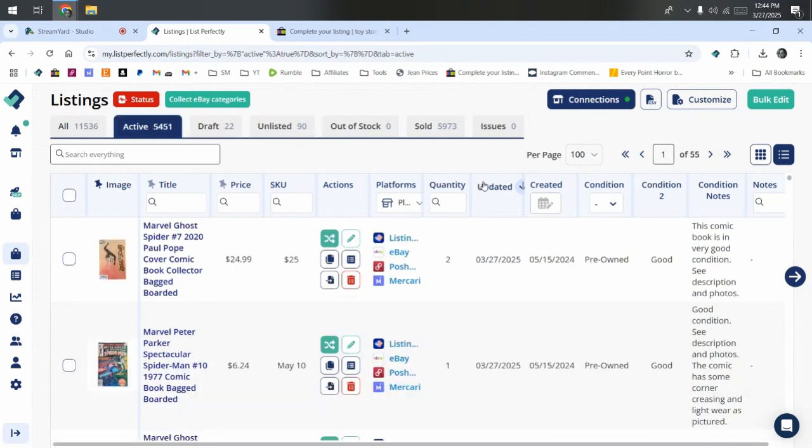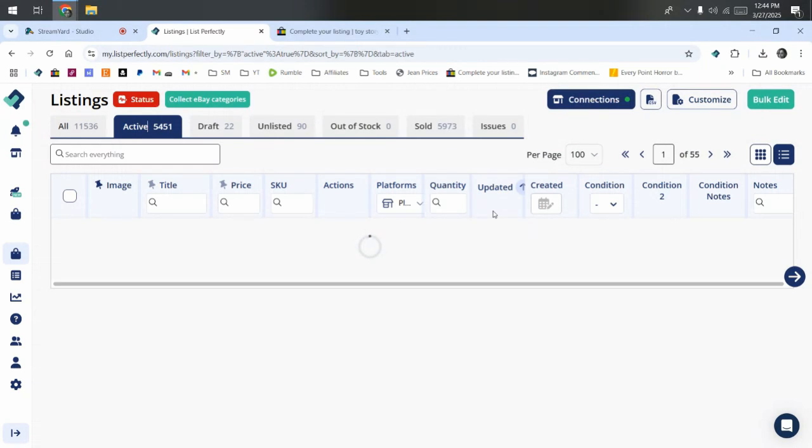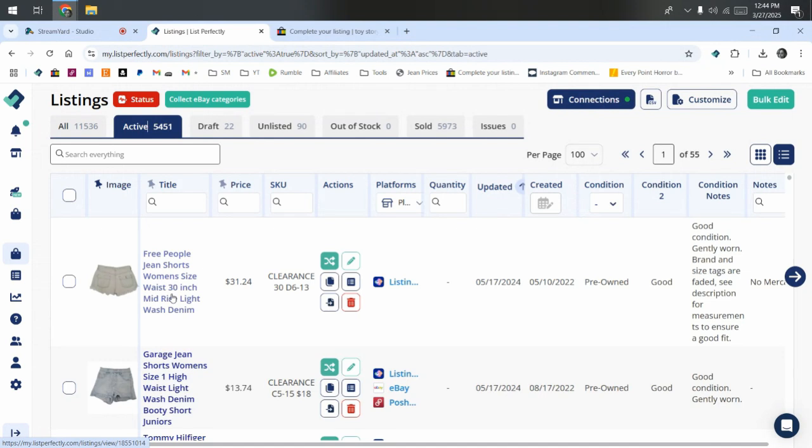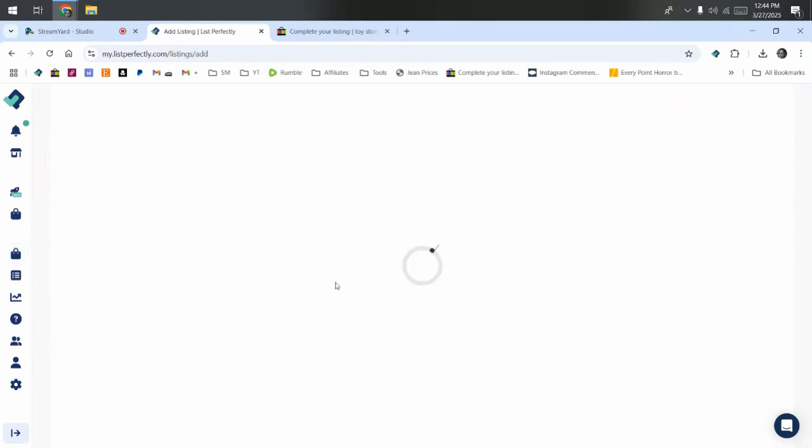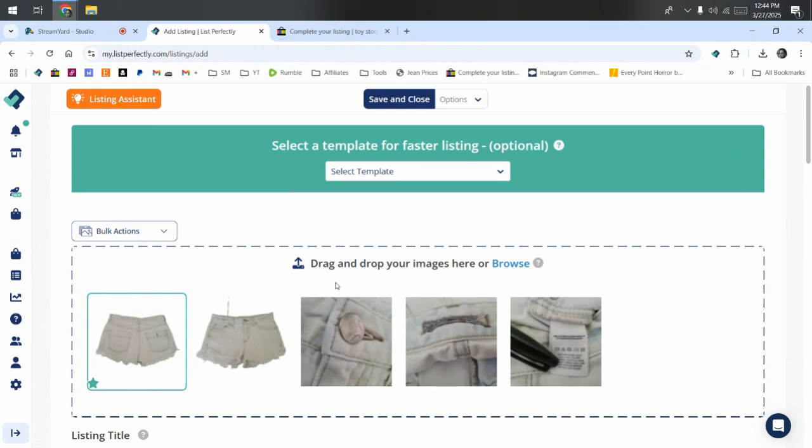But if you wanted to do one on your computer from scratch, you can also do that as well. I'm going to go over here to these Free People jean shorts. I want to show you from scratch. So I'm going to show you another cool thing List Perfectly has. They have a duplicate button right here, and I can create a second listing exactly like the first.